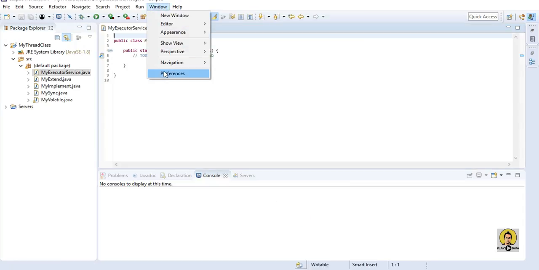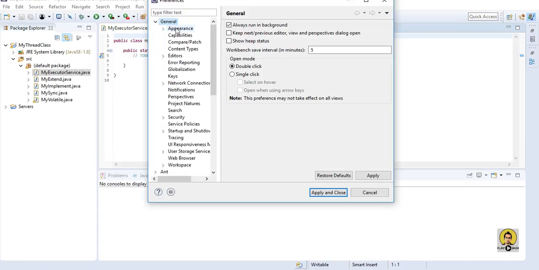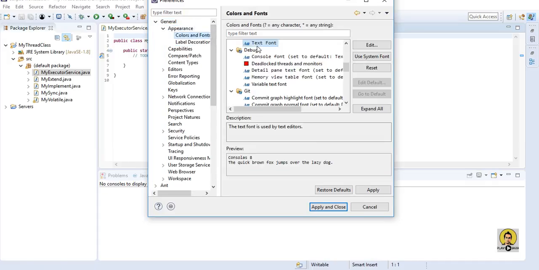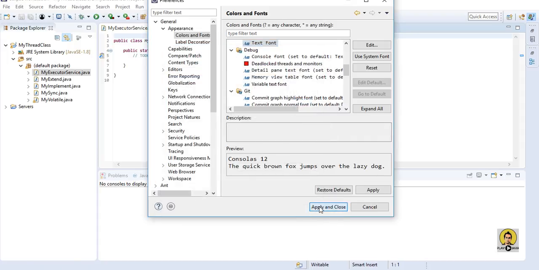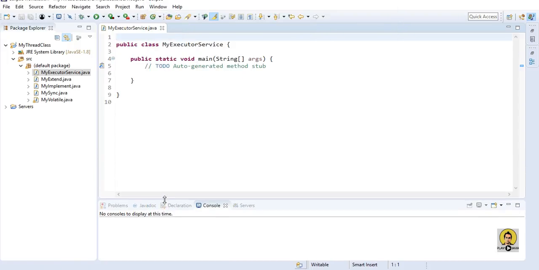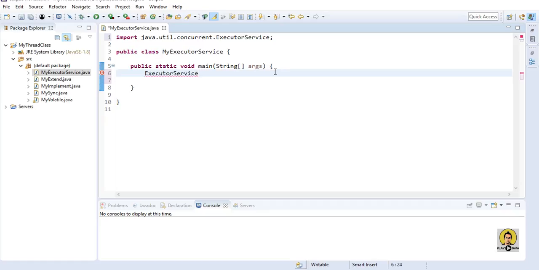Let me increase the font size. Let it be 12 so that it will be more visible to you. So inside this, I'll use ExecutorService. This is the ExecutorService from the java.util.concurrent package.